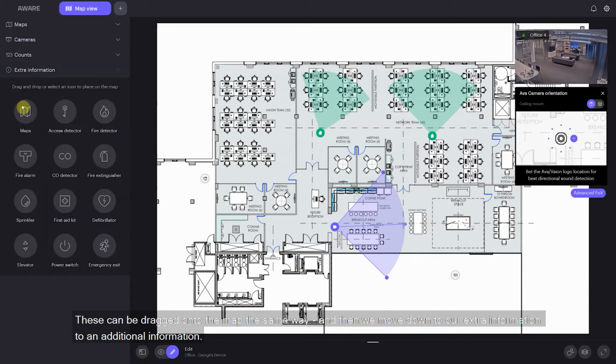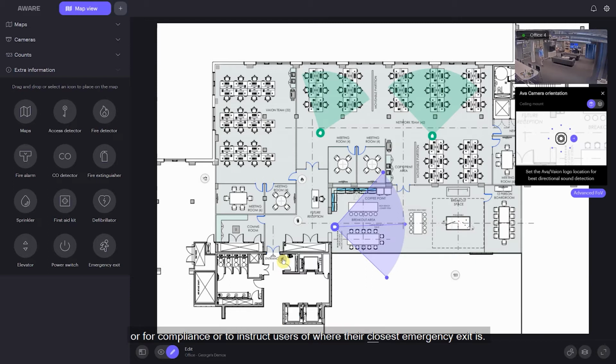to our extra information to drag additional pieces of information like the locations of fire detectors, fire extinguishers, emergency exits, and any other pieces of information that are vital in assisting in the event of an emergency, simply for compliance or to instruct users of where their closest emergency exit may be.